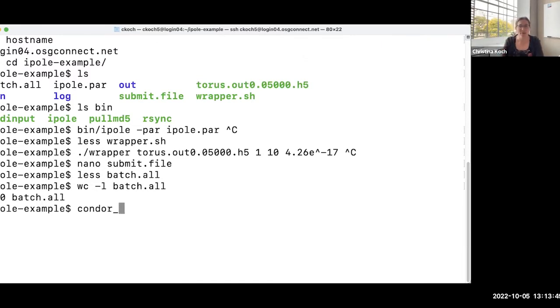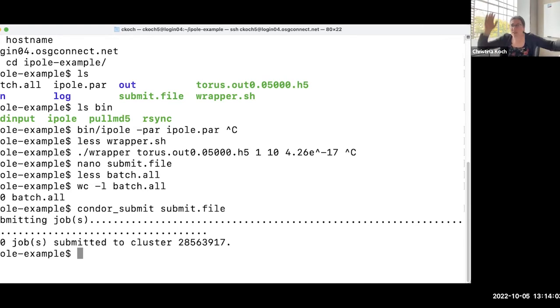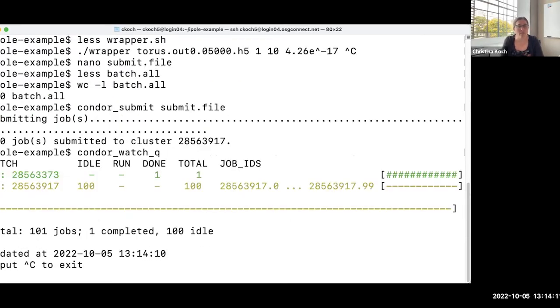So if I run condor_submit, I did check that this works, but you never know. Live demos, anything can go wrong. So I'm going to submit my submit file. There go my 100 jobs into the queue. And if I do, let's use condor_watch_queue. It's a little more fun. So here are the jobs I just submitted. They're idle.